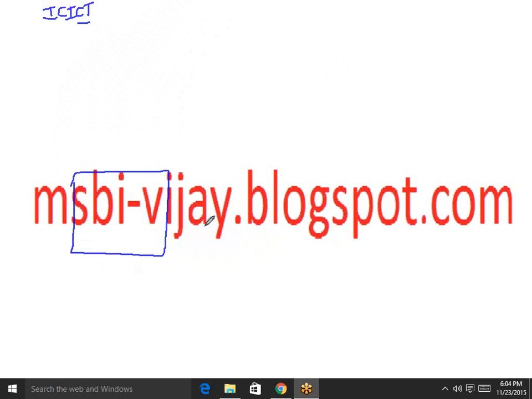Here, ICICI Bank has billions of customers, right? Let's say ICICI Bank has only 1 lakh customers. I'm just taking the minimum count here, and each customer does 2 transactions per day. Then how many records are they going to store in this database? 1 lakh records multiplied by 2 transactions per day, so 2 lakh records we're going to store in the database on a regular basis, every day.